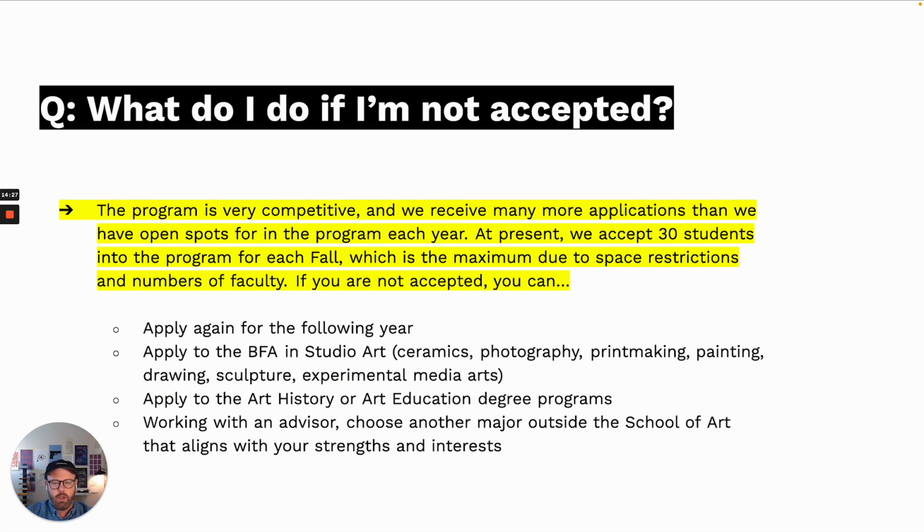What do you do if you're not accepted? Again, this program is really competitive. We receive many more applications than we have open spots for. Right now we accept 30 students into the program for each fall, which is really the maximum due to space restrictions and faculty. But if you're not accepted, you can always apply again the following year.